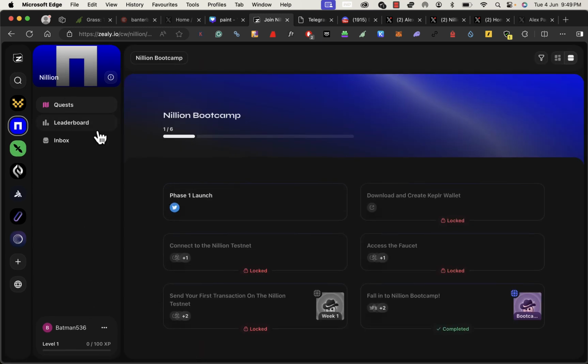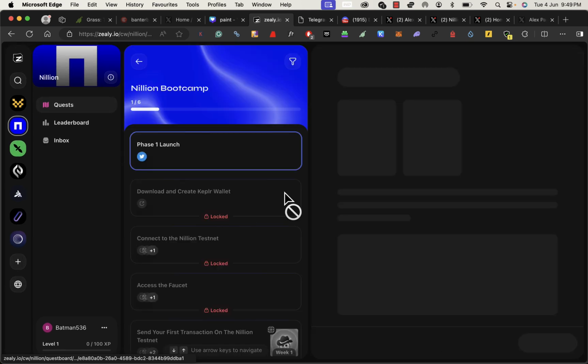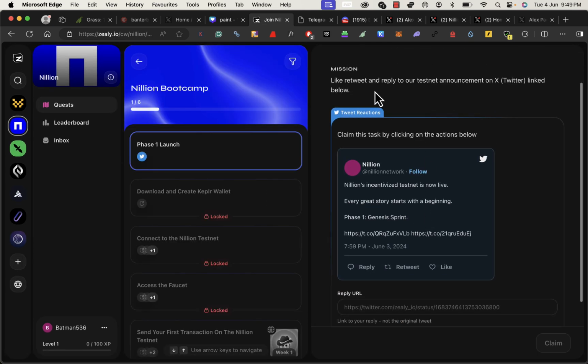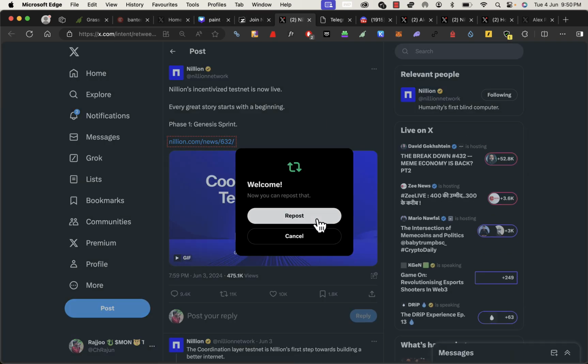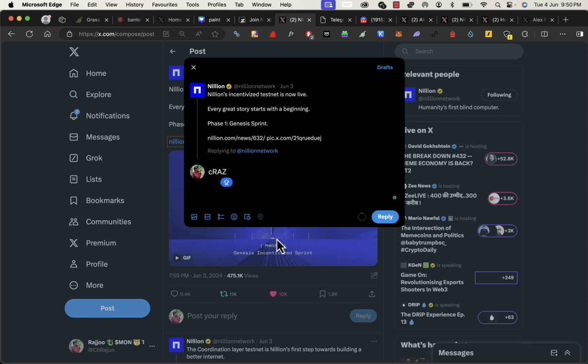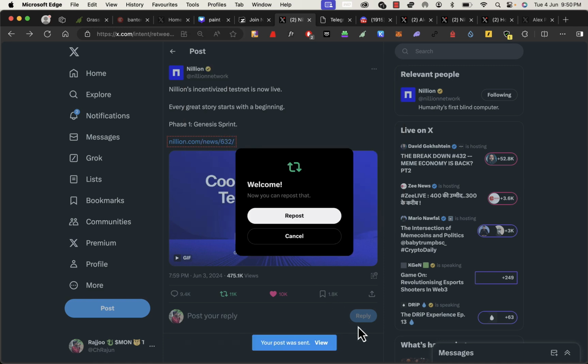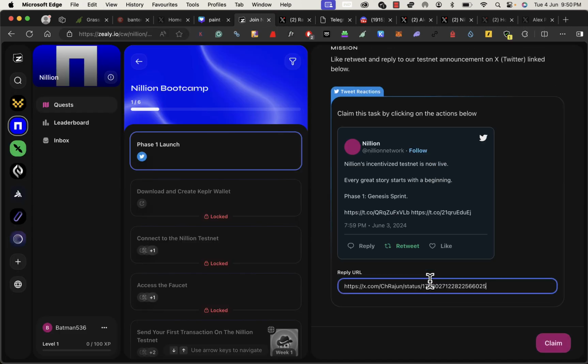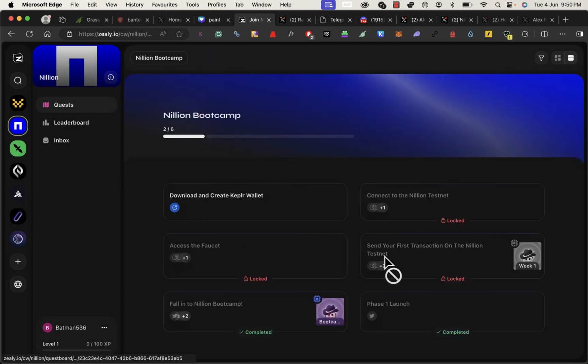The second one is again a simple social task only. You need to like, retweet and comment something on the official Incentivized Testnet post. Like, retweet is done. Comment something like, crazy update from team after a long time. Unique concept, but it's taking too much time. Let's support anyway, because they are doing something unique. So let's support in a positive way. No one is going to watch your comment, but be kind, and copy that URL and paste it here and claim that. The second social task is also done.